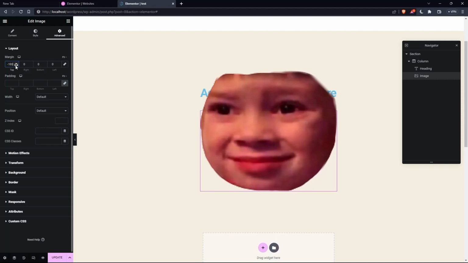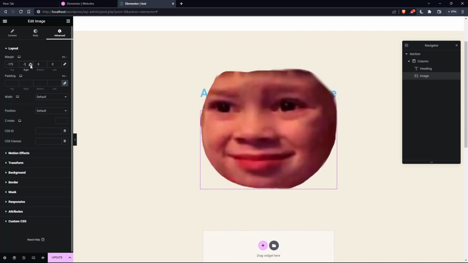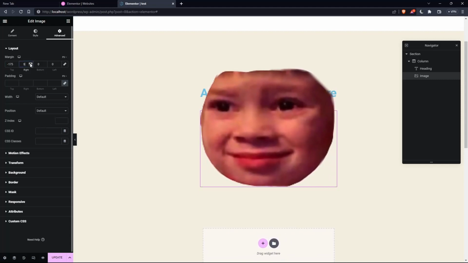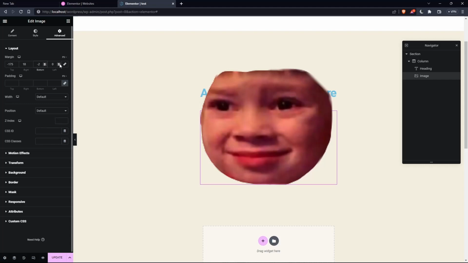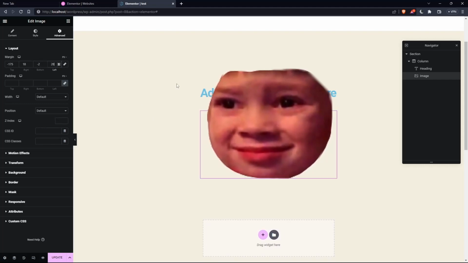And let's get the image over the text here as an example. Of course, you can play with this margin however you want. You can margin it to the left, right, or whatever you want. Just do whatever you want. And yeah, let's say for example that's enough.